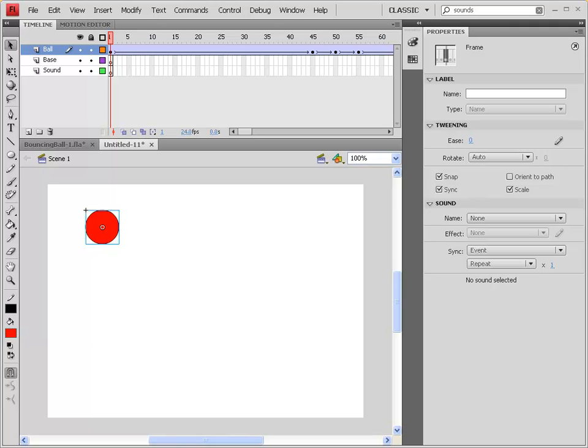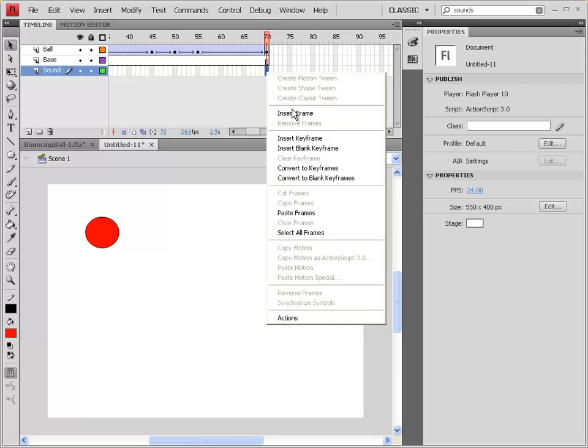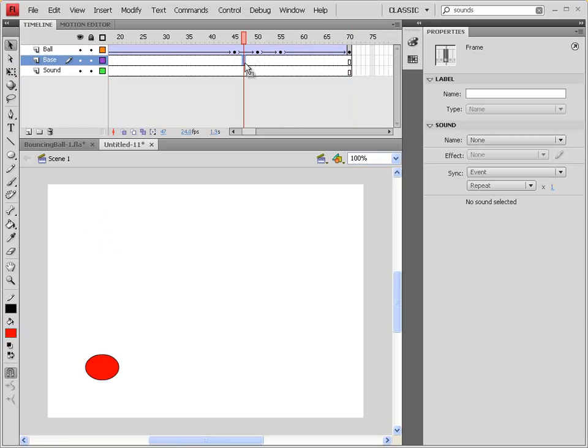Next, I need to create the base for the ball to bounce on. What I think I'll first do is come over to frame 70 on the base layer and insert a frame, and I'll likewise do the same for the sound layer while I'm at this. And I'm going to come back over to frame 47, I believe. Let's scrub this a little bit. And actually it's frame 49 is where the ball hits rock bottom. So there's where we want to create the box.